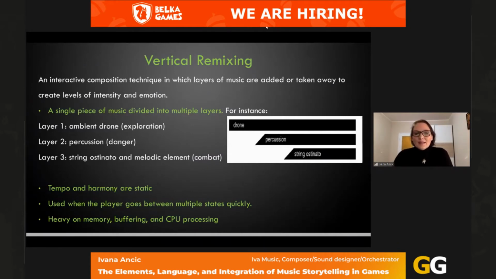So, getting back to the creation process. Once we started to compose music, we discussed what method and what compositional technique we would use. Since the player moves really quickly from state to state in this game, we chose vertical remixing as the best technique for this type of game. So what is vertical remixing? It's an interactive composition technique in which layers of music are added or taken away to create levels of intensity and emotion. It's important to understand that this is a single piece of music divided into multiple layers.